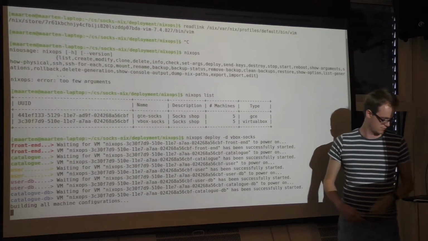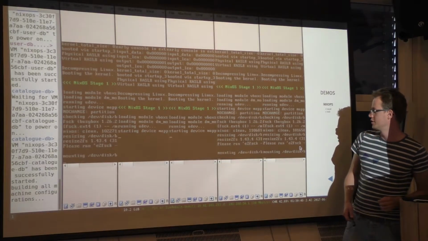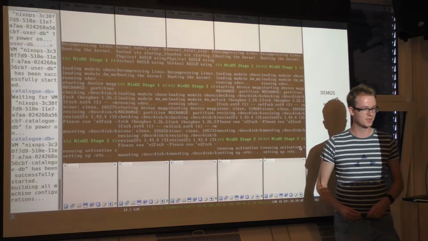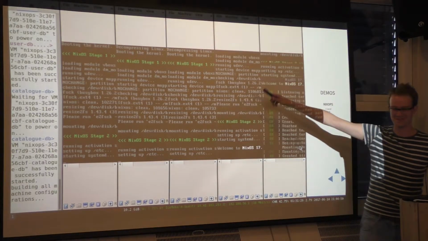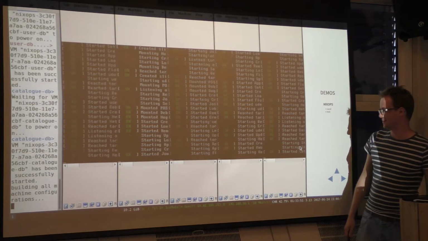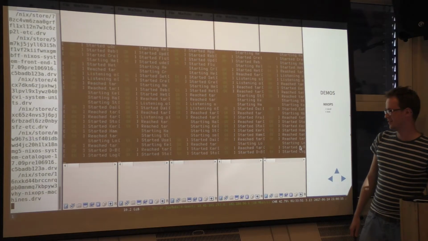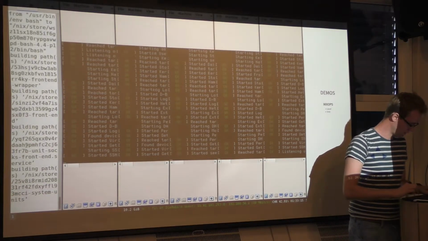What actually is going to happen is that it is spawning lots of VirtualBox machines. So yes, you can disable this, but it's so nice during demos that you can see lots of text moving around, right? Okay. Oh, it's actually going to deploy something interesting.